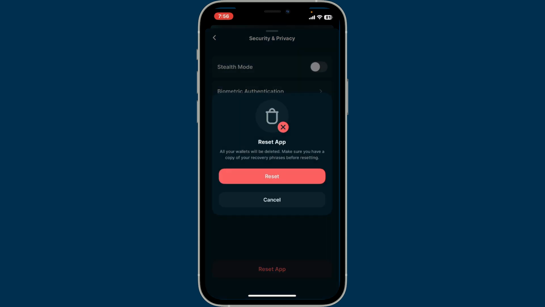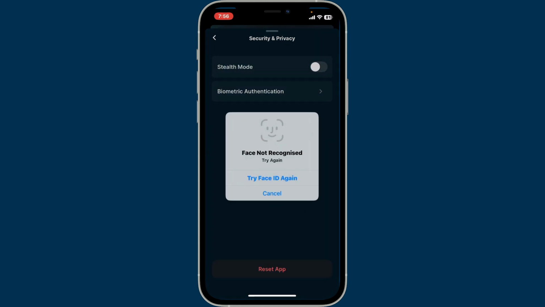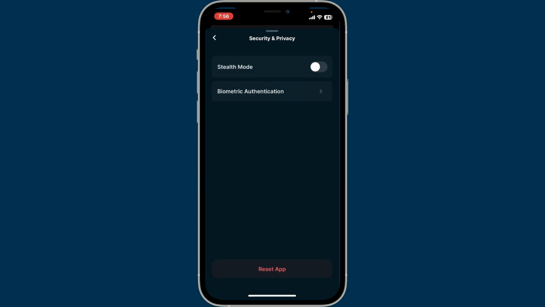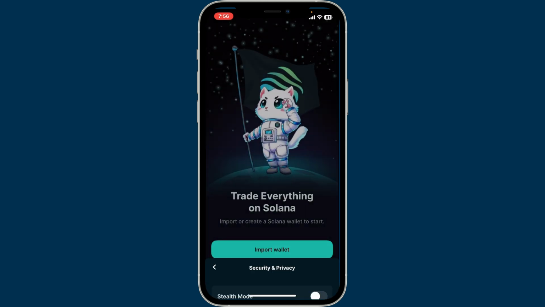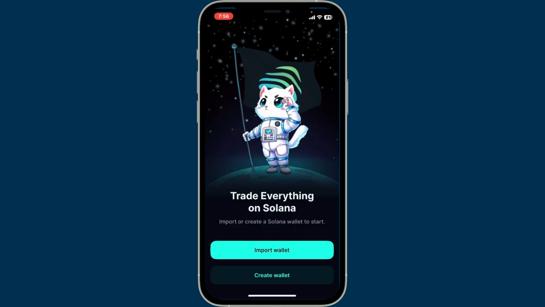Click on Reset once again, but make sure that you have your backup phrases. If you don't have your backup phrases and you are resetting your app, then you may lose access to your wallet and all of its funds. If you ever want to import your wallet again, you will need your seed phrases or your private key. So, that is the only way you can log out of your Jupiter crypto app.